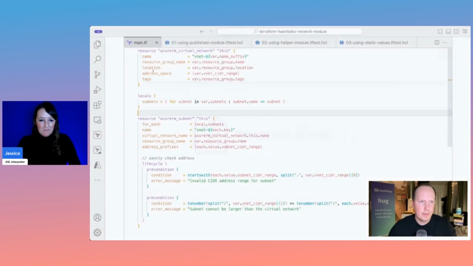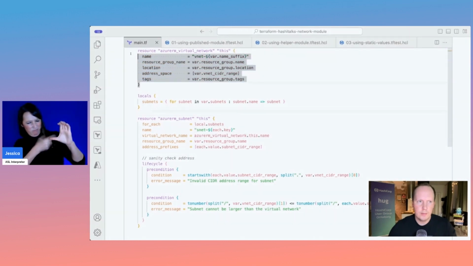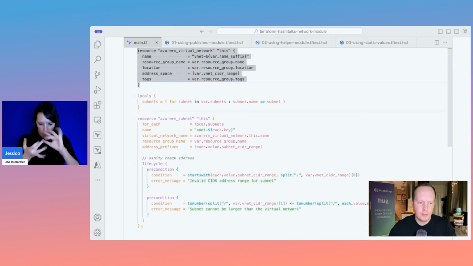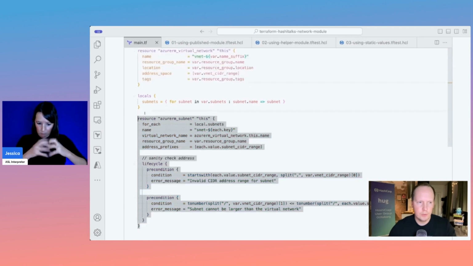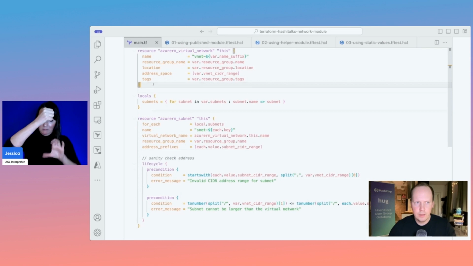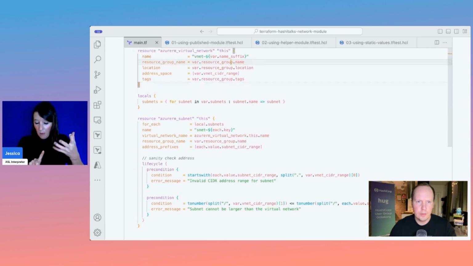All right, so we will look at some code, jumping into Visual Studio Code. In this case, this is the network module, basically. What it does is create a virtual network, and it creates a number of subnets in the virtual network. The important point to note here is that this virtual network requires this resource group, which appears in a variable. So how to handle this?